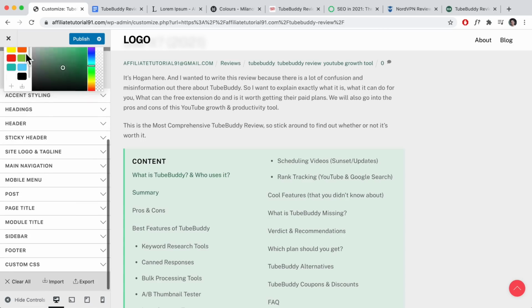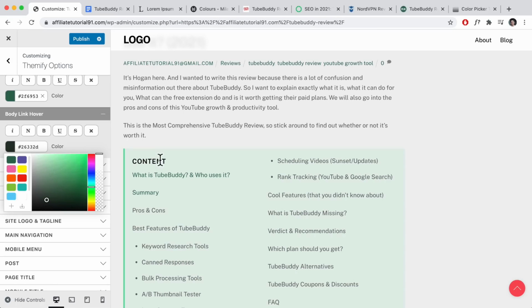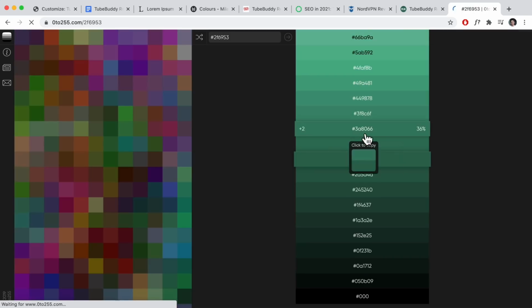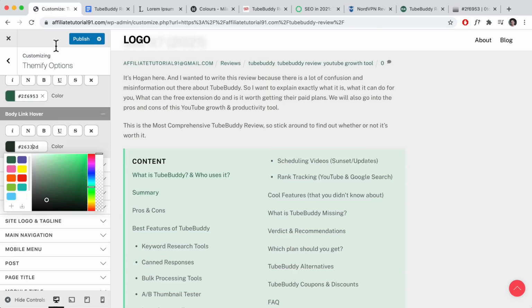So maybe sometimes I actually just take this color over here. Okay, so we can actually go to a website called 0 to 255, and we can paste in the color over here, click on next, and then it's going to give us shades of the same color. So what I like to do is pick maybe 2 to 3 shades darker for the link hover. Okay, so this is like web design.